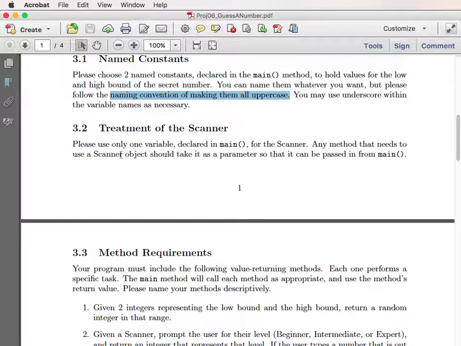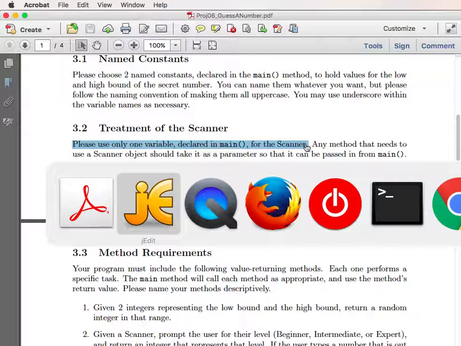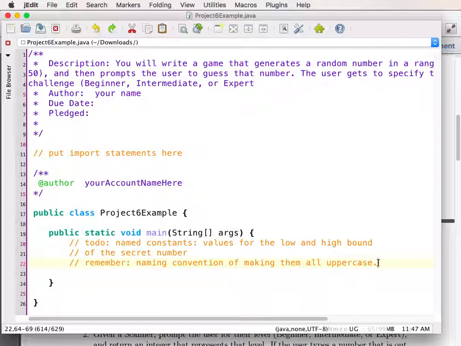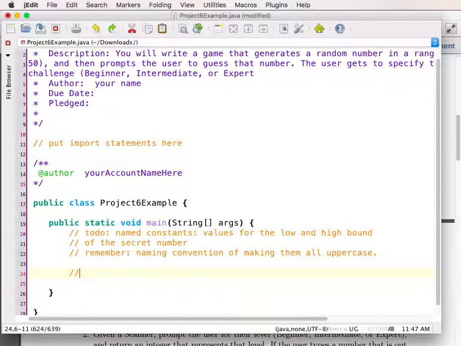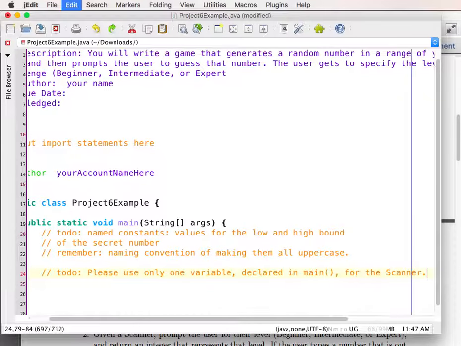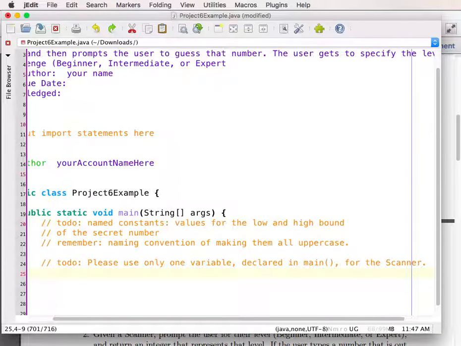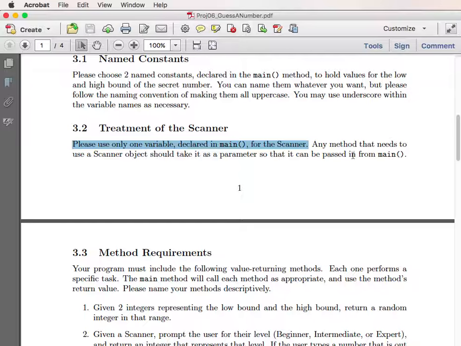Treatment of the scanner. Please use only one variable declared in main for the scanner. Okay, I am going to put a note to myself right in main because it's telling me I'm going to declare a scanner in main. So just put that in. To do. Great. What else? This says any method that needs the user scanner object should take it as a parameter.